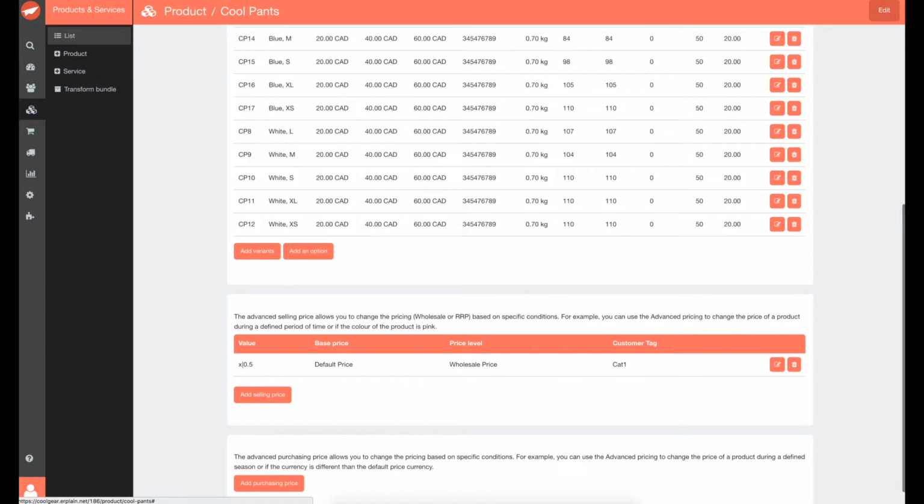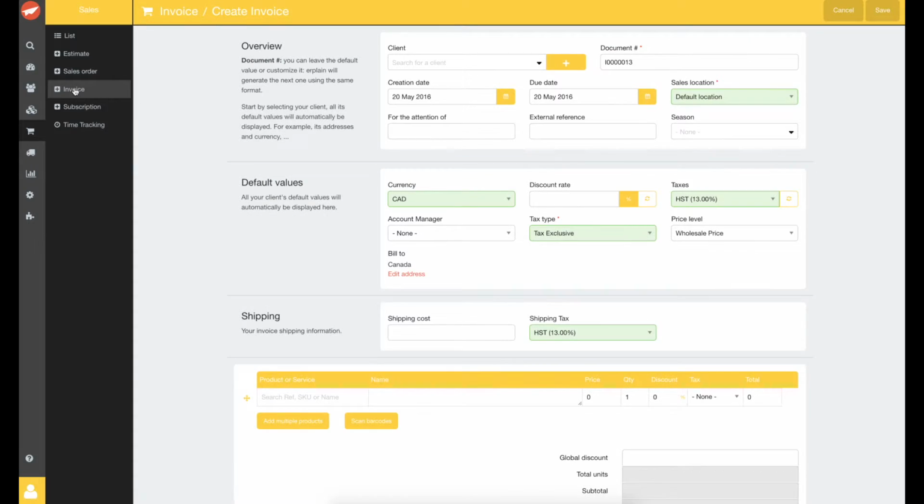You can now add products to your estimates, sales orders and invoices by using a barcode scanner. For example, let's add a few products to an invoice.